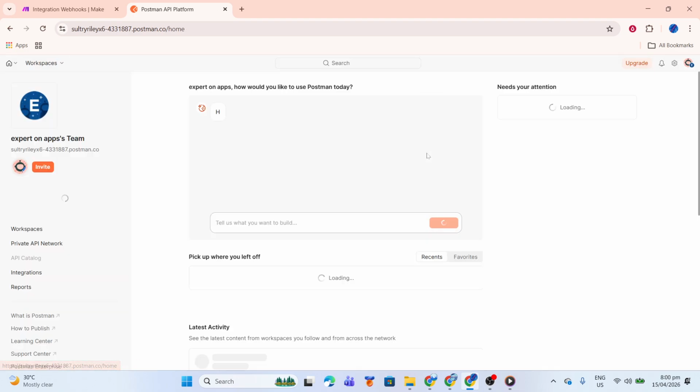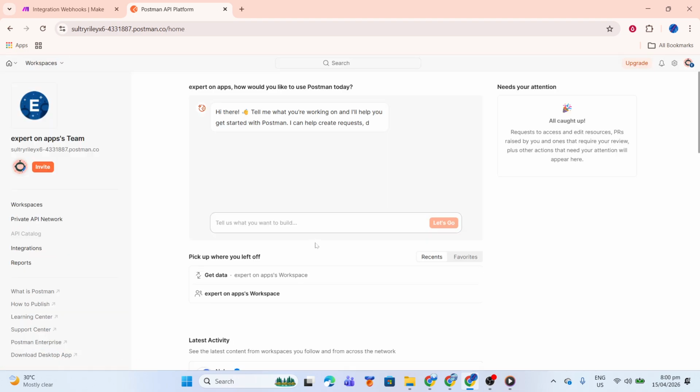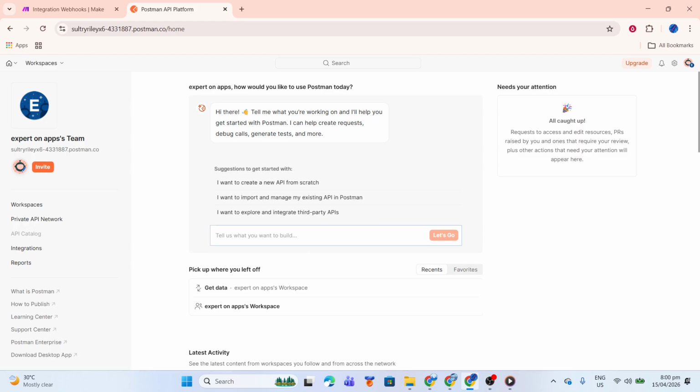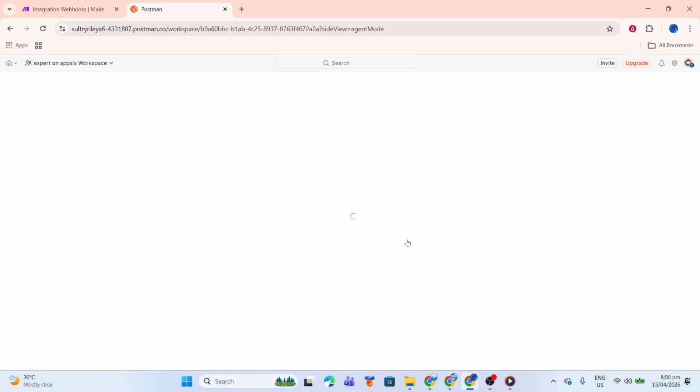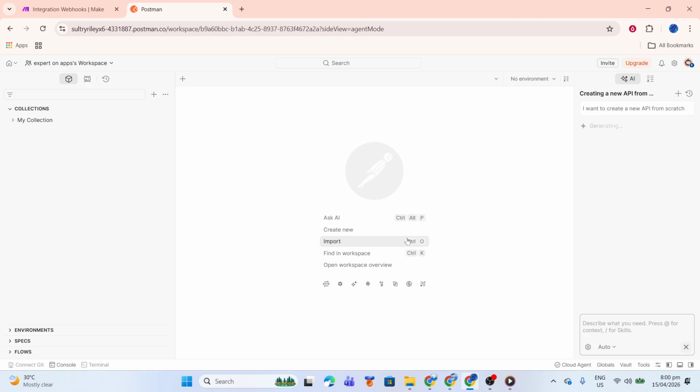Now it's time to send data to the webhook. Open your browser or a tool like Postman and prepare a simple request. Paste the webhook URL into the request field and send it. For a quick test, a basic request is fine. The goal here is simply to reach the URL so Make can record an example payload.